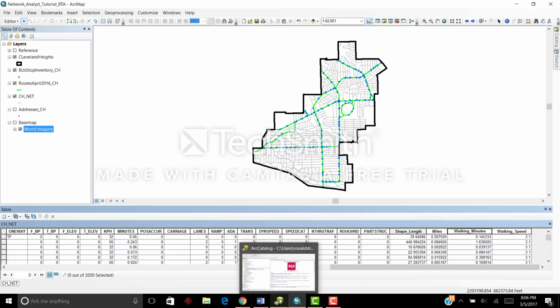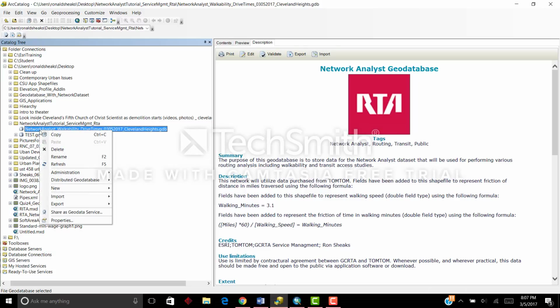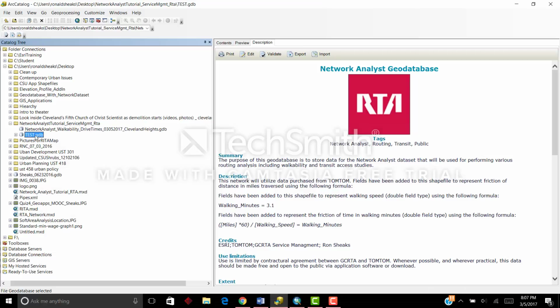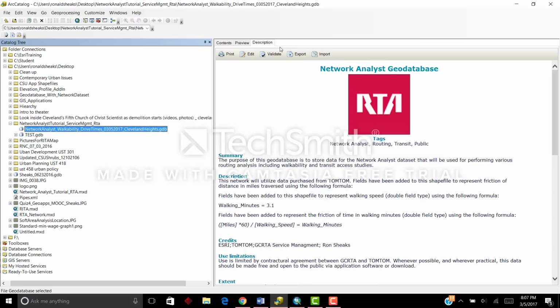So open our catalog, and then I have this network analyst, walkability, drive times, today's date, and Cleveland Heights geodatabase that I'm going to work off of, and I have a test that I was working on earlier just to make sure everything worked and went through. If you look in this network analyst walkability, I have some basically metadata where I have some of the formulas and stuff in here. Just kind of some stuff to go off of. Metadata standards, if you want to just copy those over when you guys create the network data set.